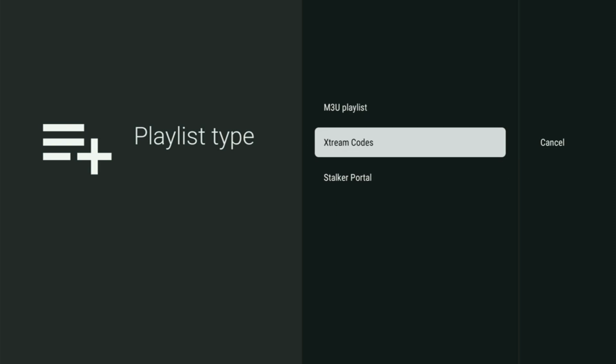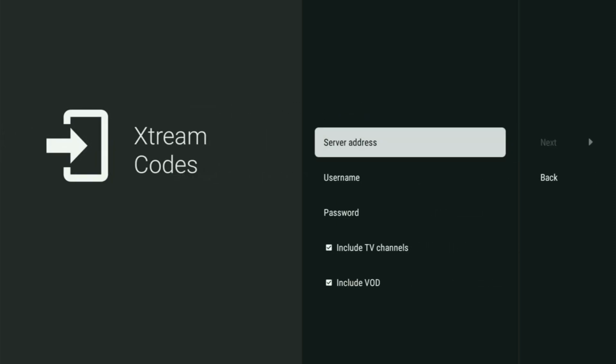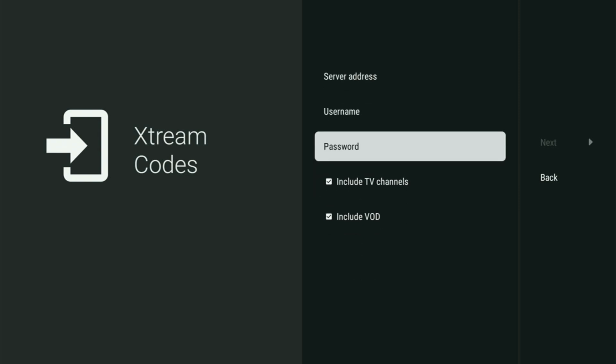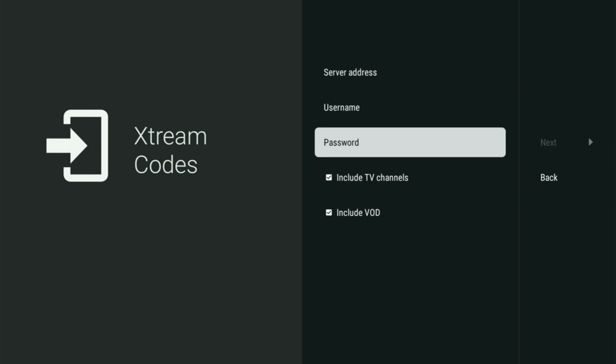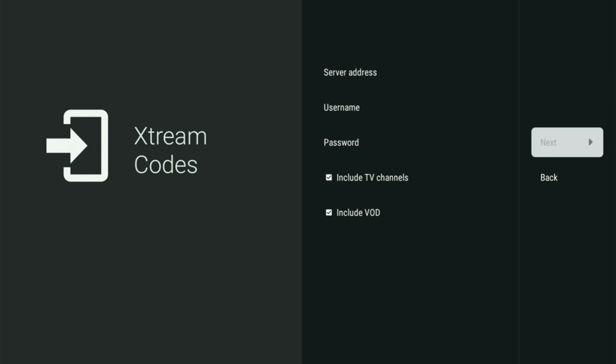Alternatively, if you were given Xtreme Codes, it's an option for us as well. You would click on Xtreme Codes, and then here enter a link, a username, and a password, which also would be given to you by your IPTV provider. Then click on Next, and the playlist is also going to appear in your application.